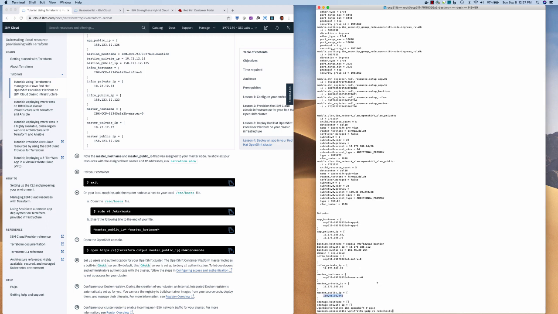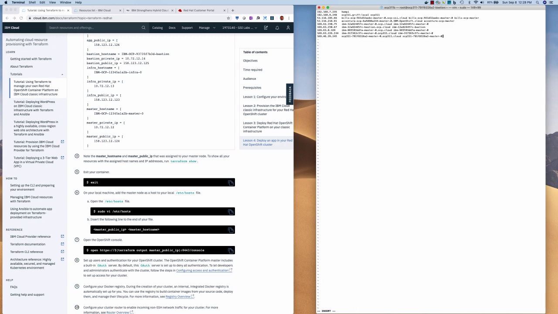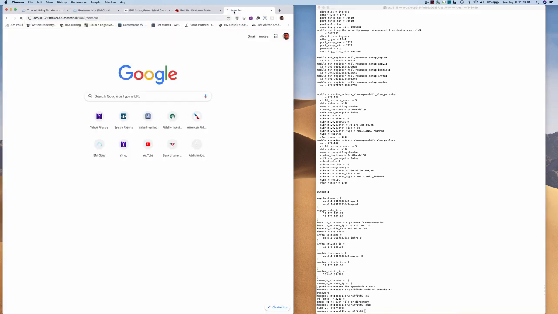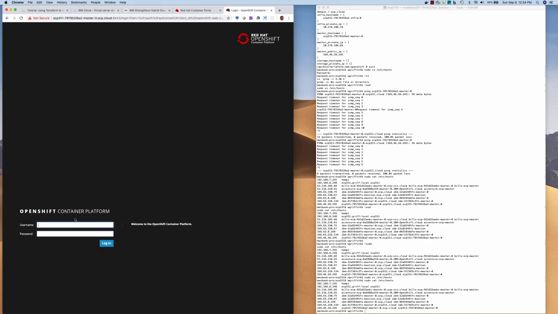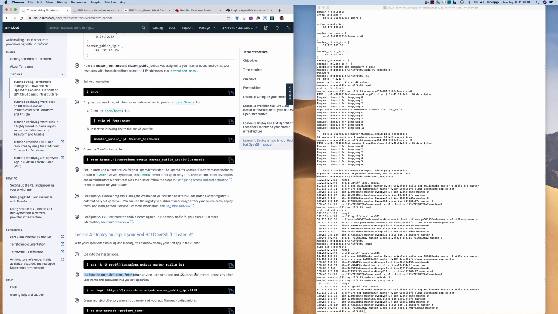All right, I need the master. So I need the master IP, public IP address. I'm gonna copy that. Go into my etc hosts file, and that is set. Save that. And then it says to go to, this is because it's a self-signed certificate, so I'm going to trust it since I did it. And now there is a console. And if you go over here, it will tell you it created a default username here for you.